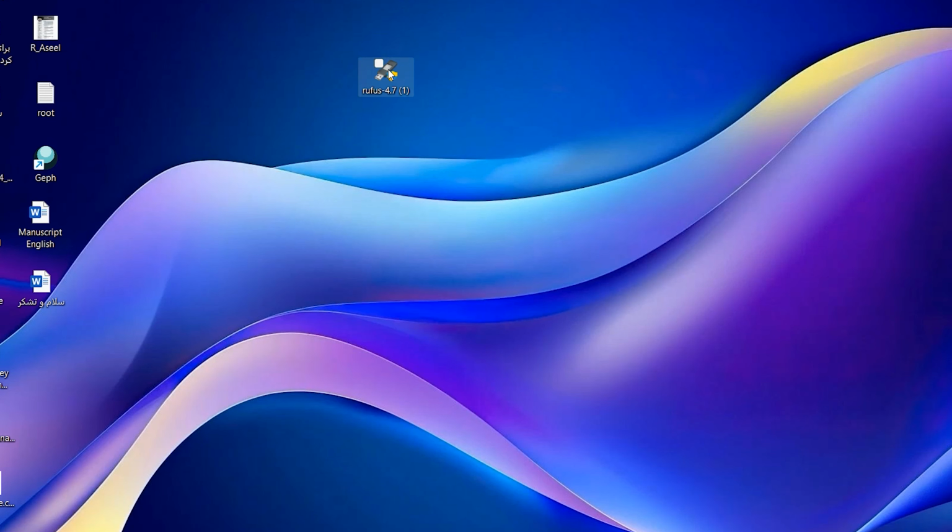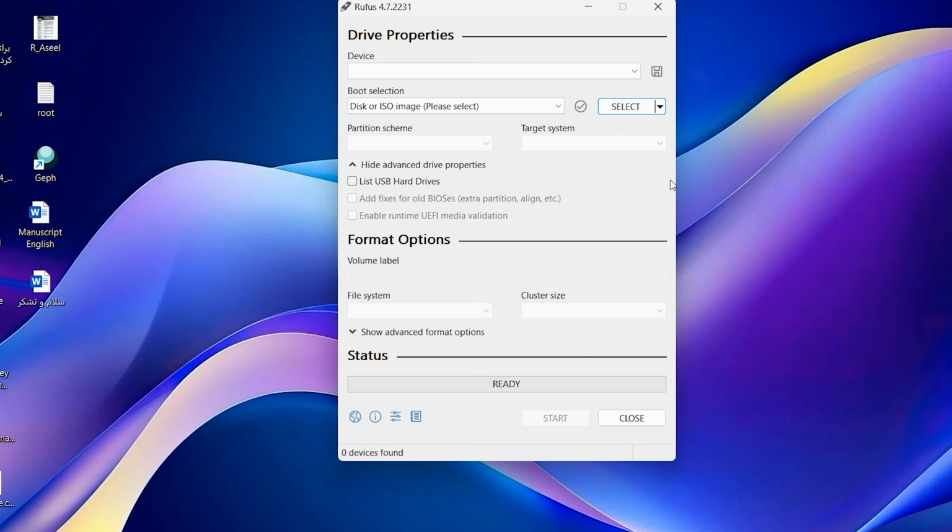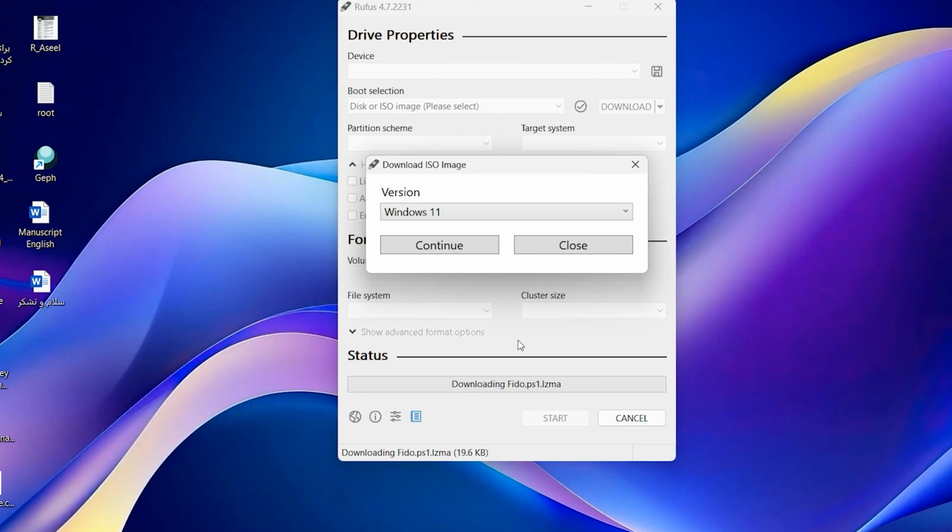Yes. First time when you open Rufus, this button is not available here. This drop down, after a few seconds, will be available. Click on this drop down. Select download. Click on download. It will take a few moments.